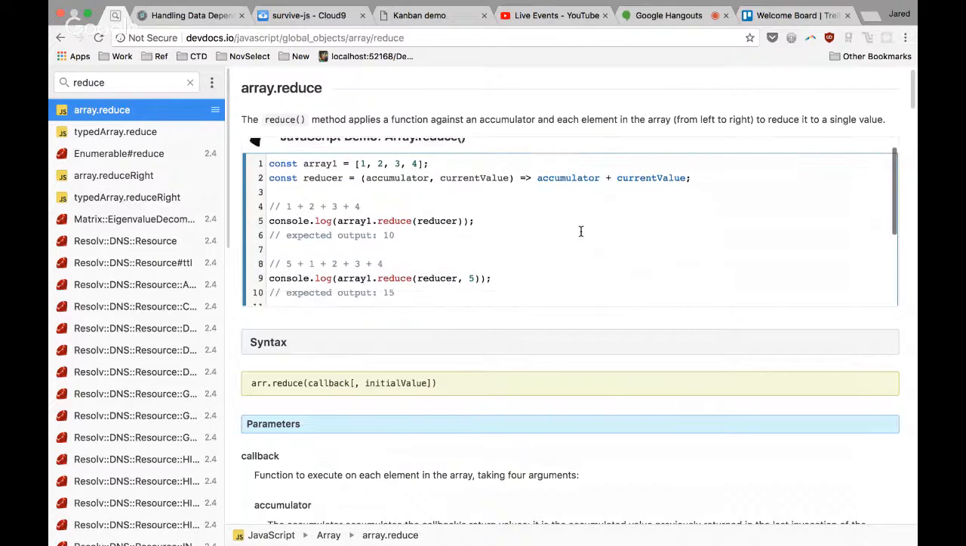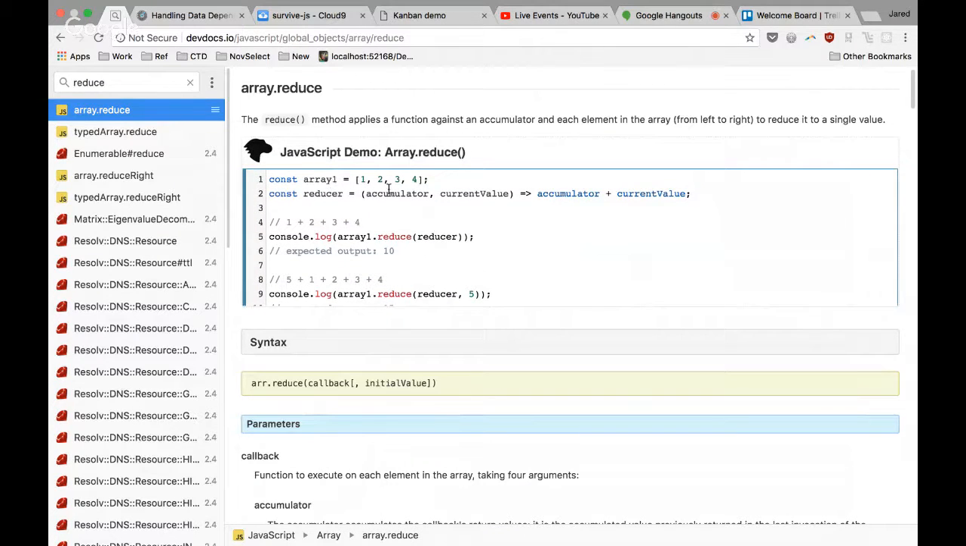So let's look at what they have here, which is very simple. Then we'll do a few other examples to get the feel for what reduce is actually doing. Here we've got an array: 1, 2, 3, 4.